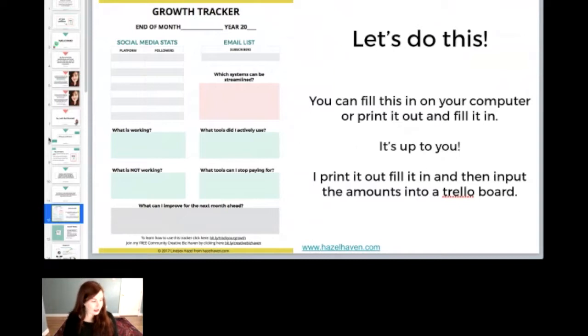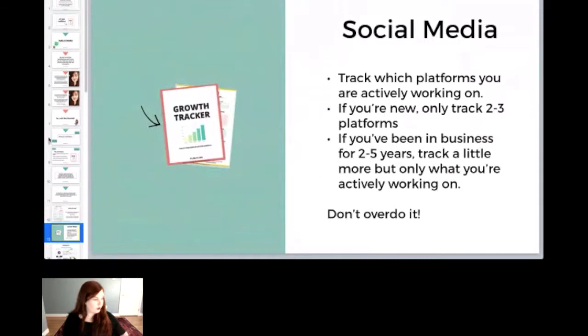You can print it out and just write it in, or you can watch the video and afterwards fill it in when it works for you, or you can have it on your computer and fill it in that way. It's really up to you, however you want to use it. Don't get overwhelmed. Whatever you do, don't get overwhelmed. What I like to do is print it out and fill it out with a pen or a pencil, and then I will upload all of that into a Trello board or a Google document or something like that online. All right, so we're just gonna start up here and work our way through it.